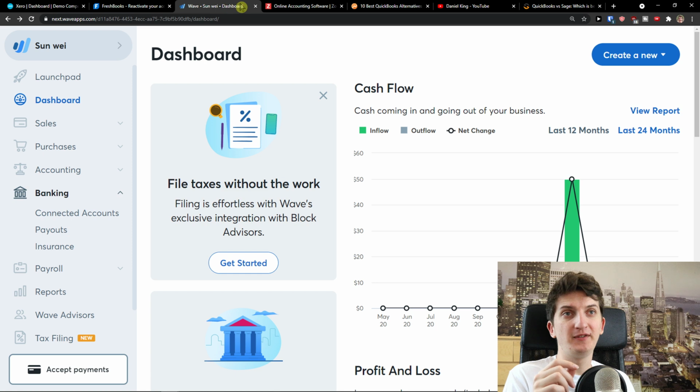Wave is effective too. The huge advantage about Wave is that it's completely free. How Wave as a company makes money is that they do payroll processing, and they also have payment processing. So when someone pays an invoice on Wave, they get a cut from it, a few percent. And that's pretty good. So if you are a business or an accountant and you don't want to spend any money, you can use Wave and you're good to go.